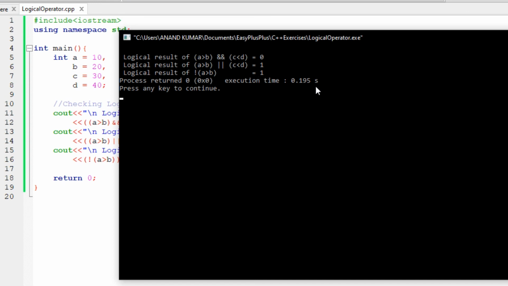Third one is logical NOT. A is greater than B. In this, A is greater than B is false, so it returns 1.